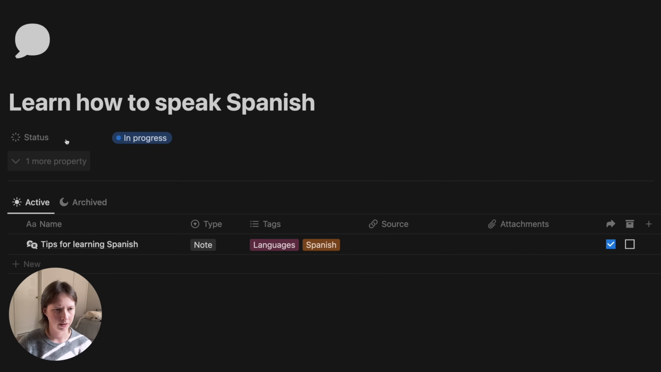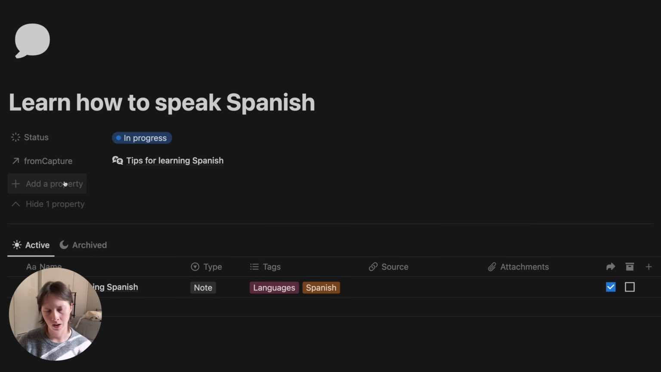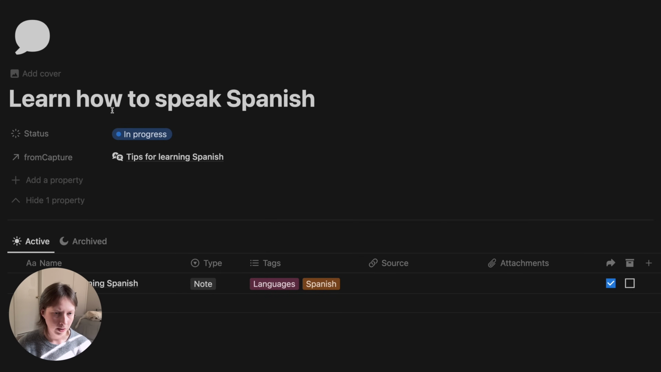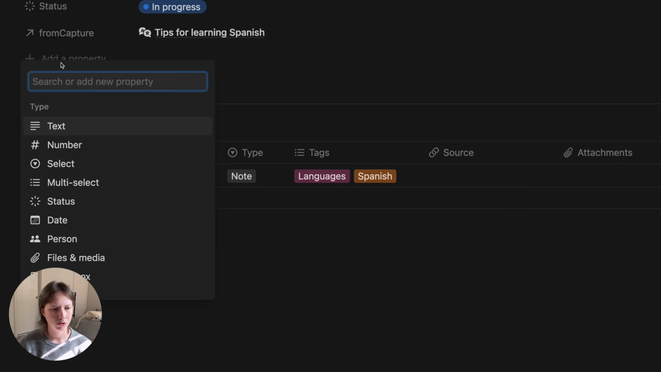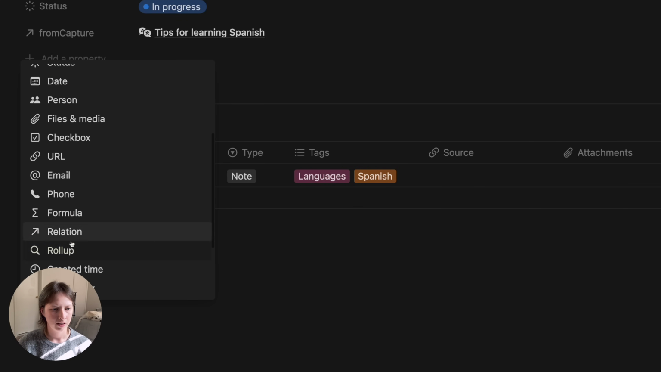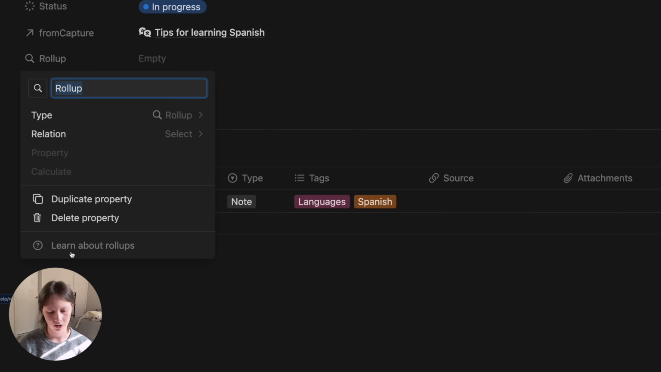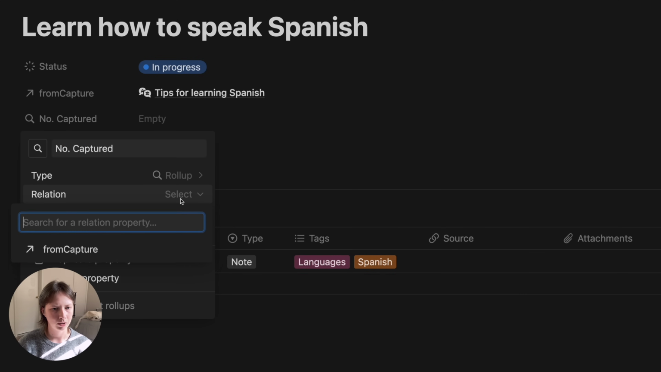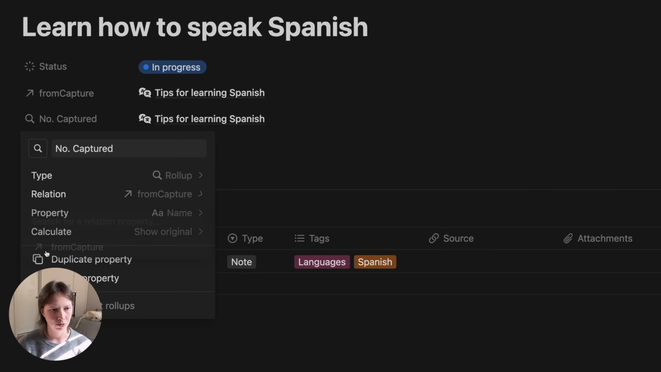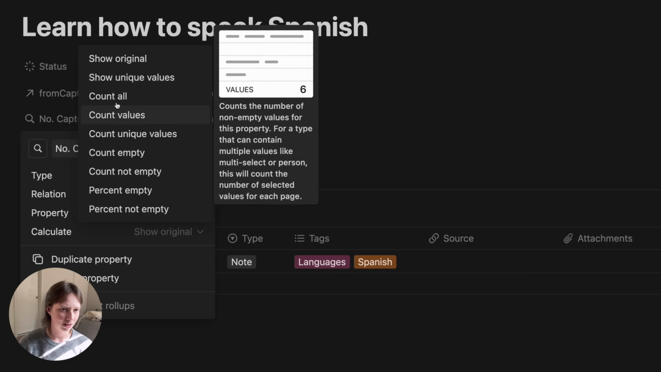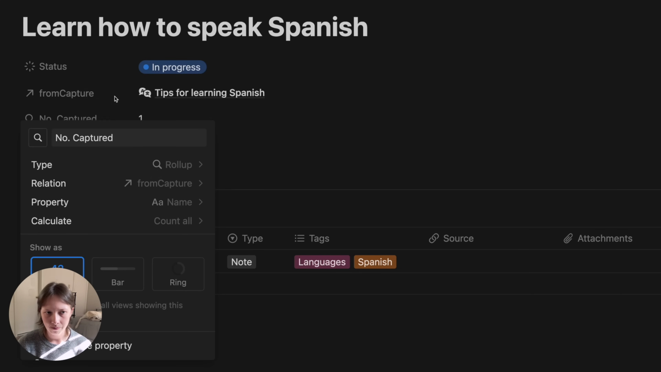Now that we're in here, I want to add some more properties for areas. The first being, I want to count how many notes I have. So I'm going to use a rollup again. Go down to rollup, and I'm going to call this number captured. And the relation is from capture. Property is going to remain name, and I'm just going to calculate count all. In this case, it should just be 1.